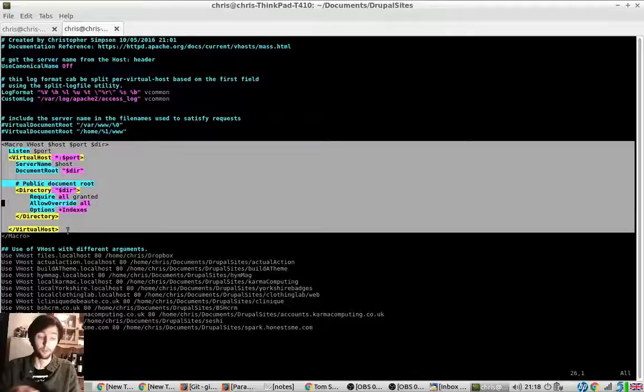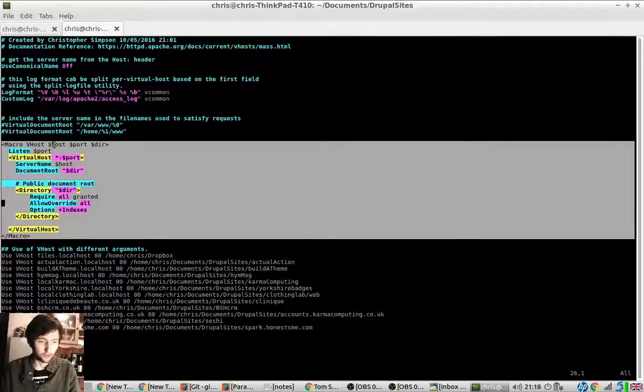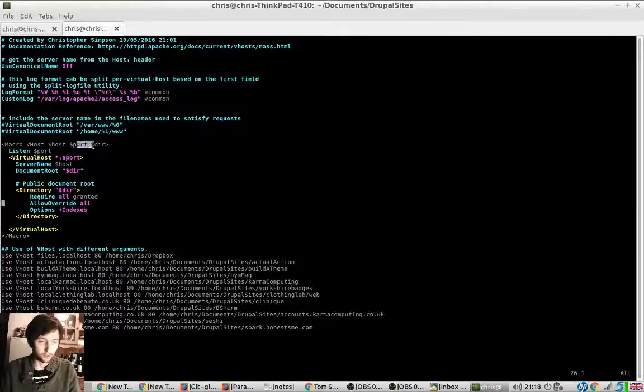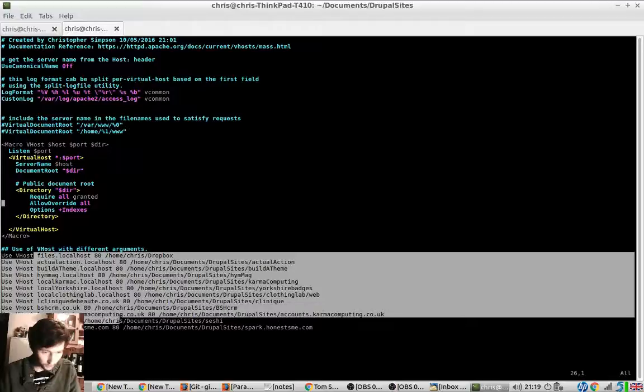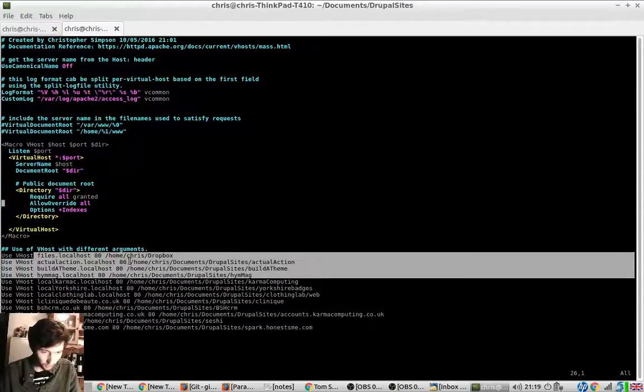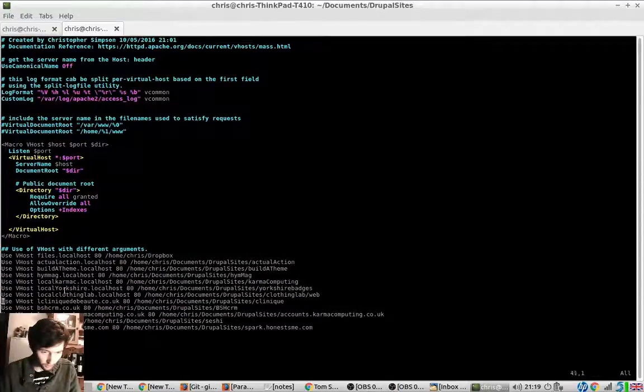So if you see here at the top we have what's called a macro, and the macro loops round for each host, port and directory which is defined below. And here you'll see lots of other sites that I've just practiced with down here. So I'll just copy this one and create the new site. So if you remember, I copied the directory to my clipboard earlier, and I'll just paste that in here because that's where we're storing the source code for Drupal.